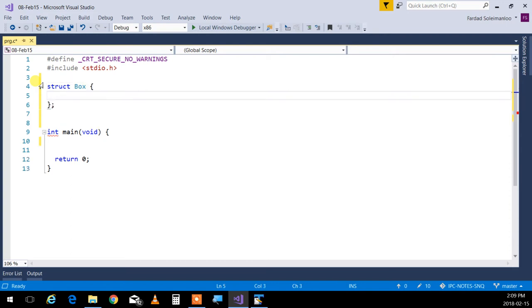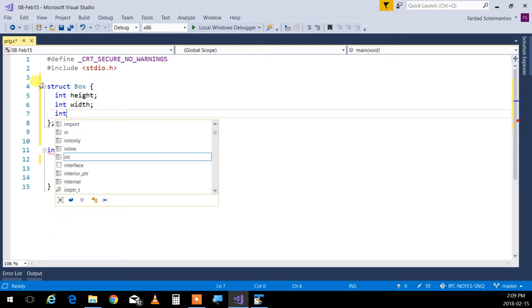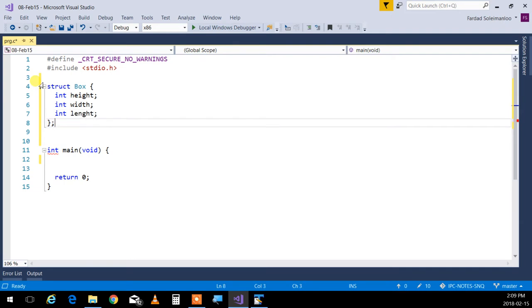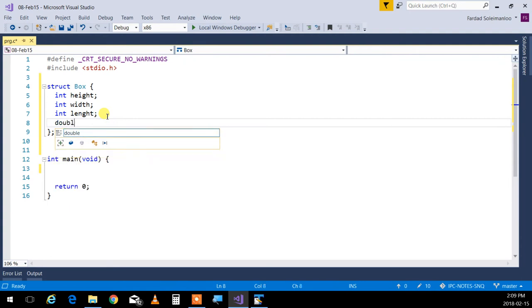Yes? And this box has integer height, integer width, and integer length. That's a box. It has three integers in it. OK? And yeah, something like that. And a double. Give me something that goes for a box with a double. Wait. That's a good idea.